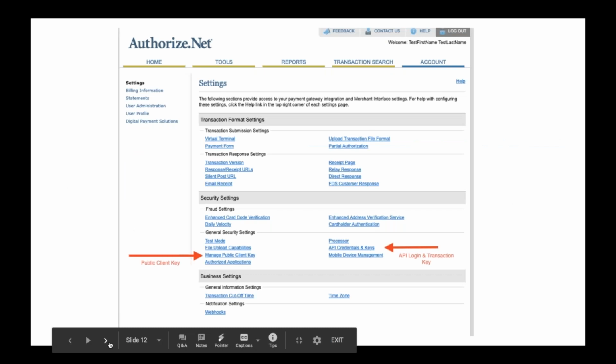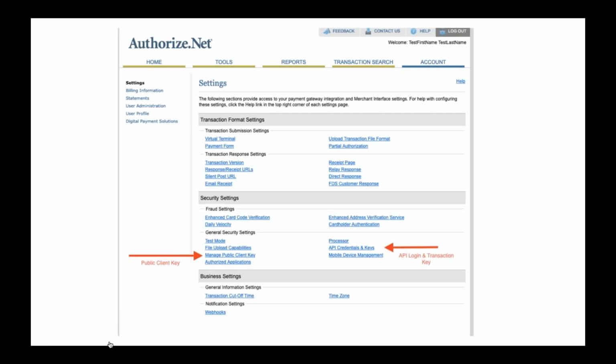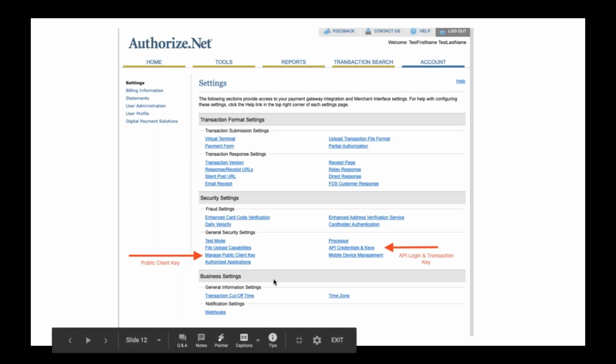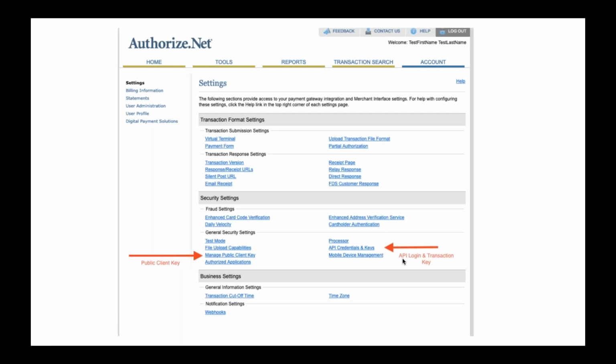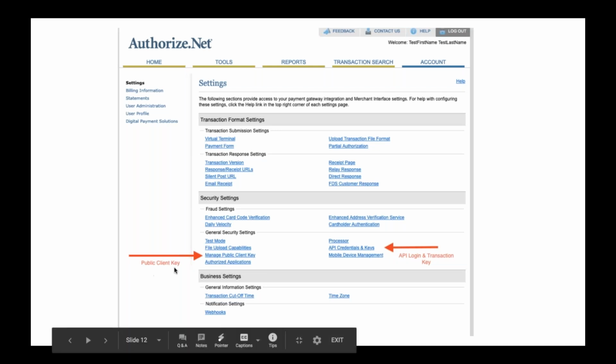So this is what the main settings page of your authorized.net account will look like. Here you will find a link for API credentials and keys. This is what you will use to generate your API login and your transaction key. And this is the public client key. So, manage public client key. This is the link you will use to generate this.